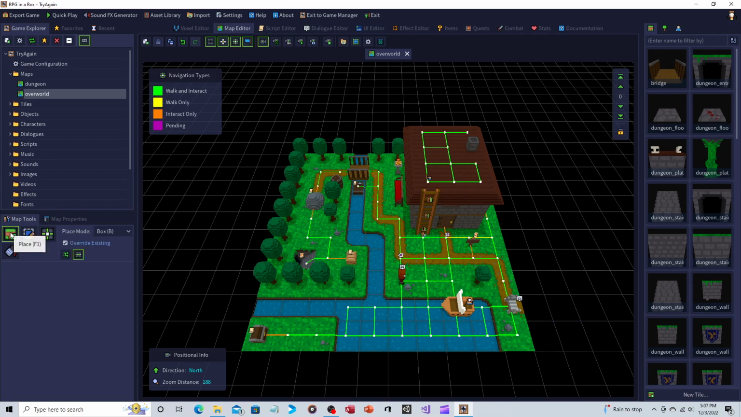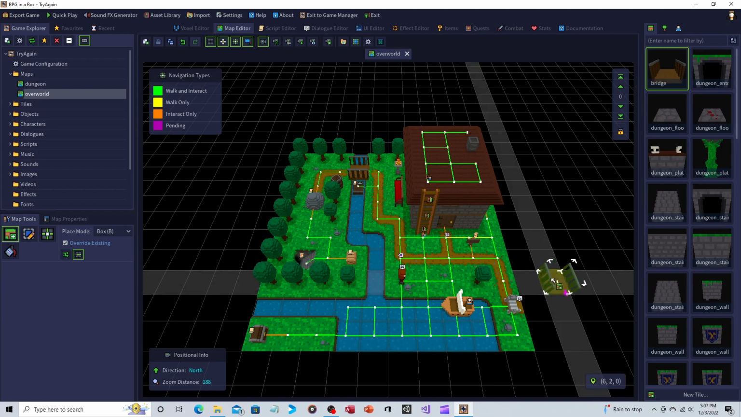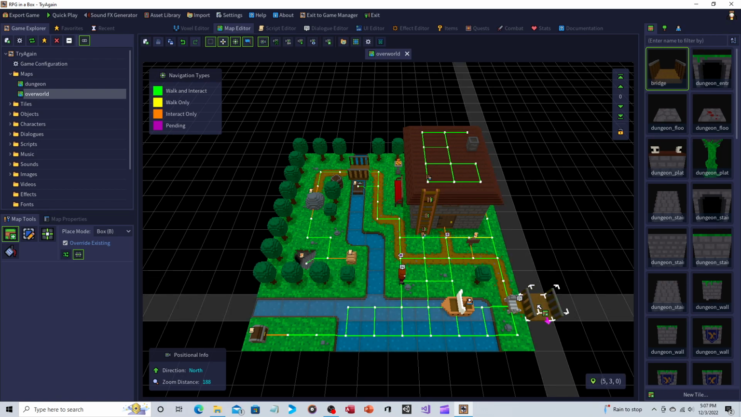Okay, so as far as adding new things, we would click back on Map Tools, we click on Place, and then what you can do is this. So say there's this path over here. So let's add a bridge. As you can see, it shows what's going to appear. Now that's the wrong rotation. So let's right click, and now it's rotated.